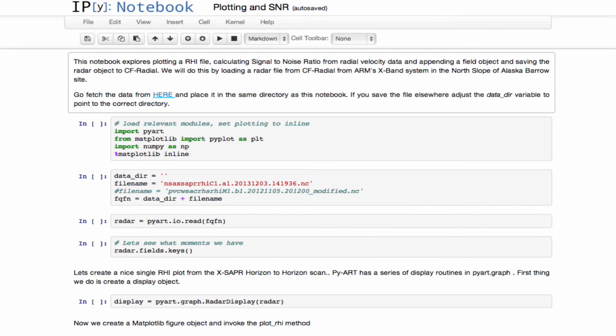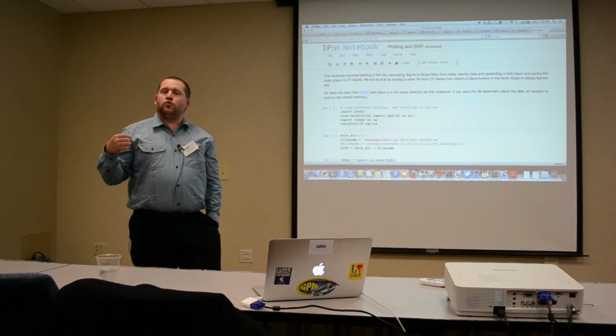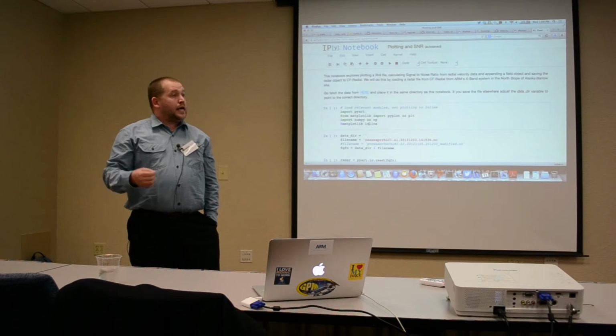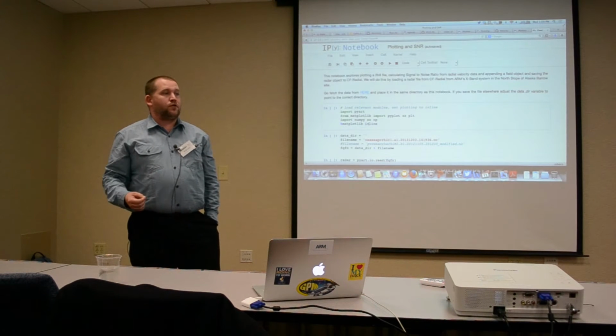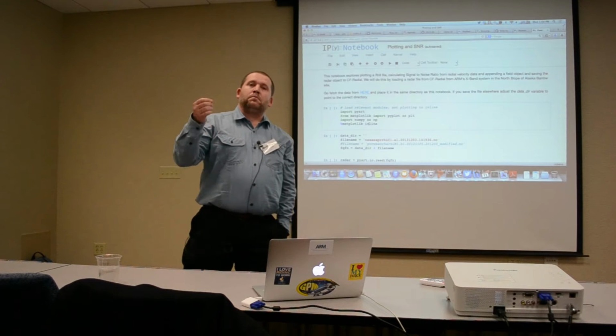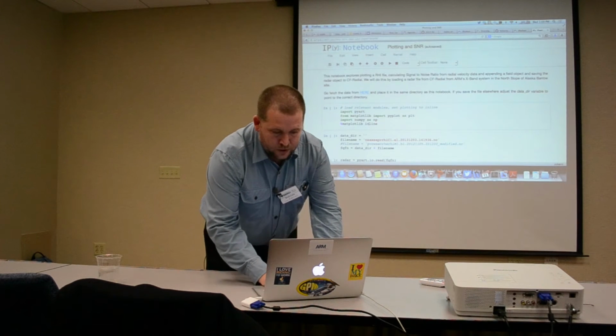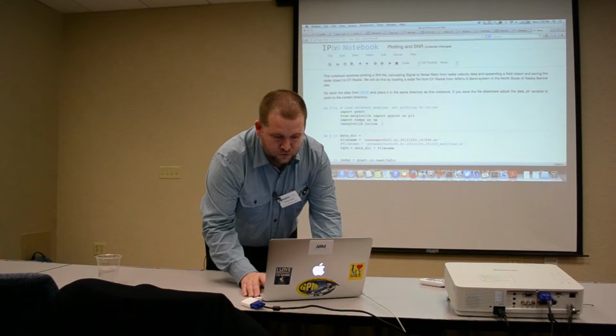So this line here, I import PyART. From the matplotlib library, I import the pyplot function as plt. And I import numpy as np, and this final line in there, that's actually an IPython command telling the notebook to do all the rendering of my graphics inline. Rather than trying to save them off to a separate file, put the graphic below the cell that runs it. So everyone can point there, hit Shift Return.